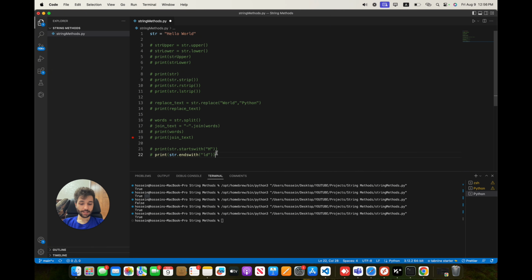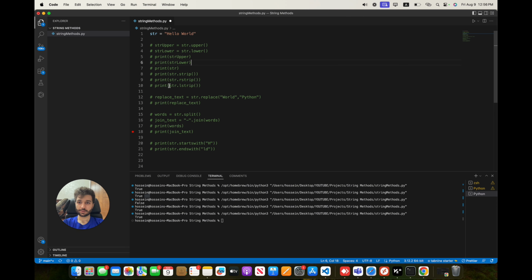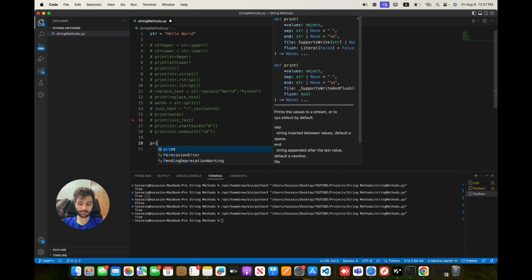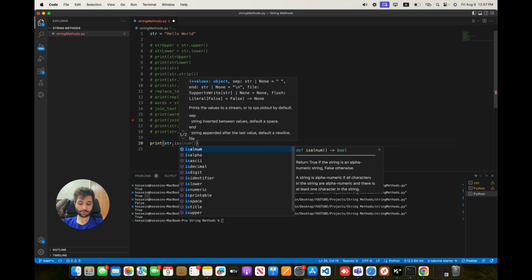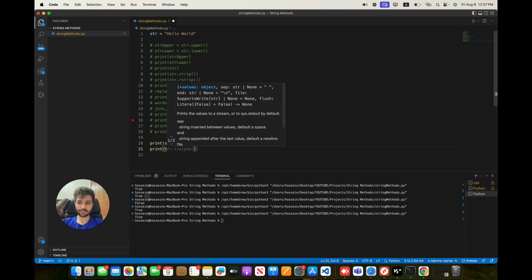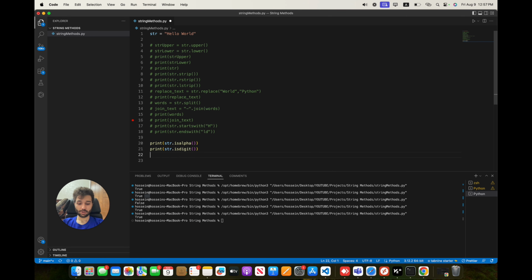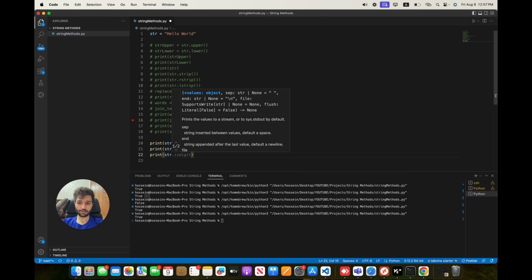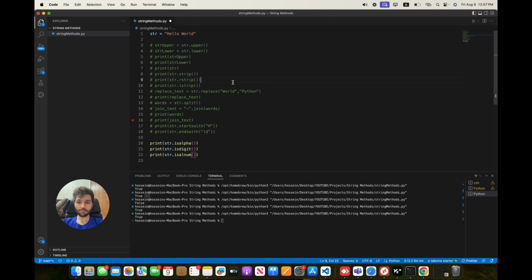So let's go. Let me type something for you. I want to show you something. I want to write 3 prints here for you: str.isalpha, print str.isdigit, and print str.is... what does that is al now? Yes, that's it. What are these methods?